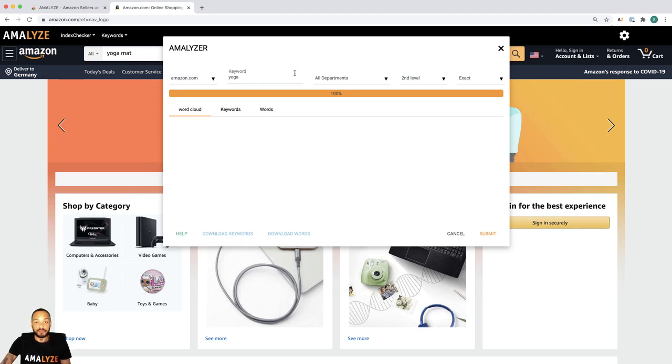The next and last option here is that we can query yoga as an exact keyword or as a part of a word. Exact would mean yoga space mat or yoga space women, and part of a word would mean yoga mat as one word. Just click on submit in order to do the query in real time.